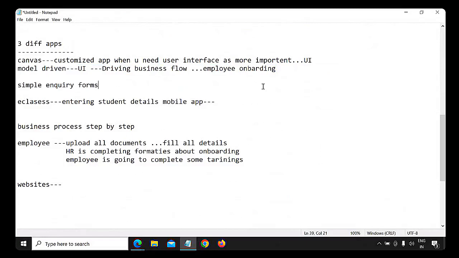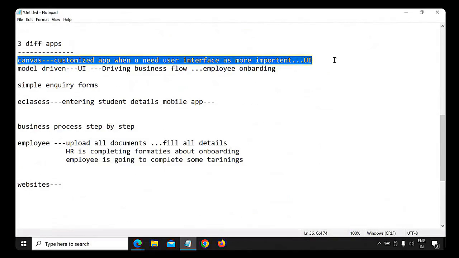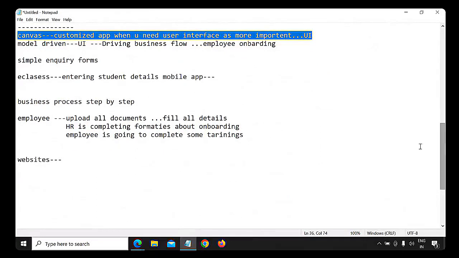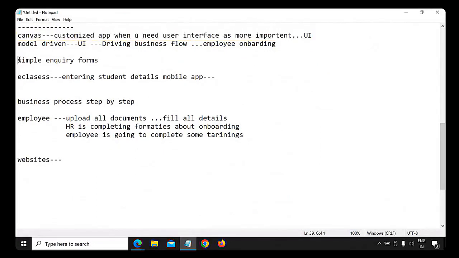So that is not much user interface. It's more about business rules and business flow that will be defined here. It's more of an internal application for a particular process. But when you want to create simple apps with more interaction on the user interface, you can go with Canvas apps. Got it? So this is simply creating a website.